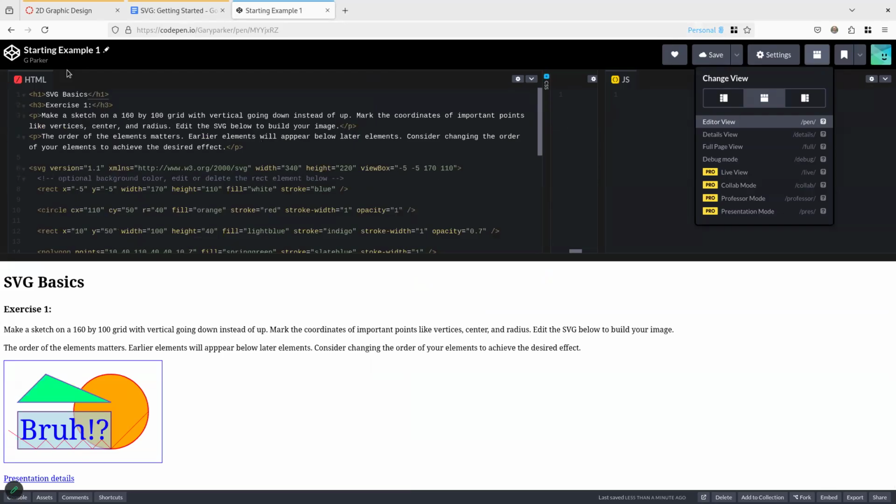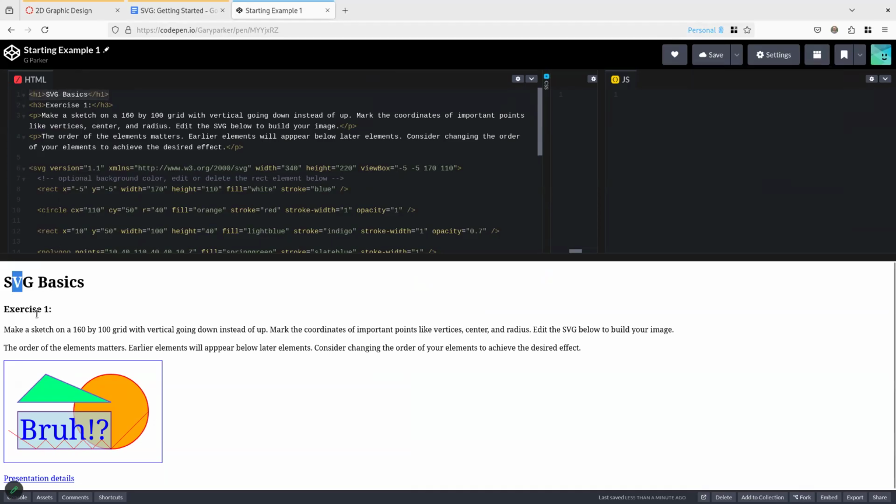You should see some similarities between the HTML panel up here and what we see below. Here I have this H1, SVG basics, and notice down here it says SVG basics, and then it says exercise 1 here and exercise 1 here. So everything up here is coded in HTML and displays down here. HTML is the language of web pages mostly. SVG is a language for graphic design.